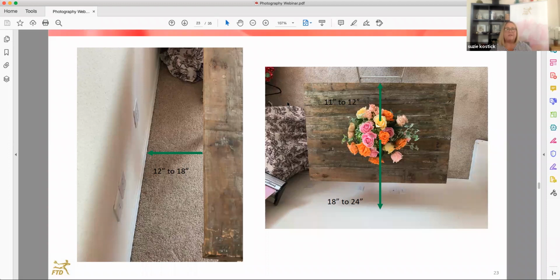You want to make sure you have a distance. 12 to 18 inches is minimum. If you can even do 24 to 36, that's even better. But I know realistically in a flower shop, you don't always have that kind of space. So at least try to leave 12 inches between where you place the arrangement and whatever it's going to hit.